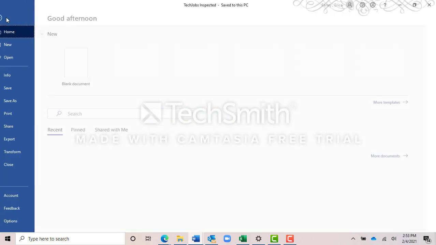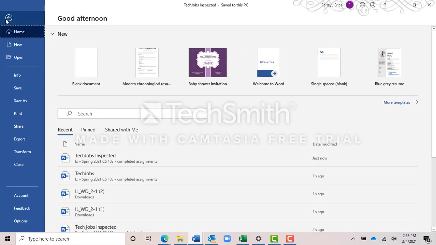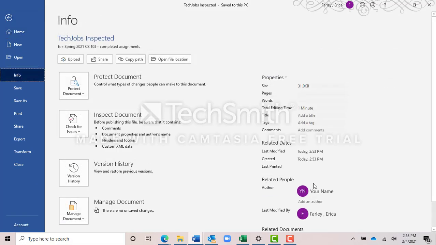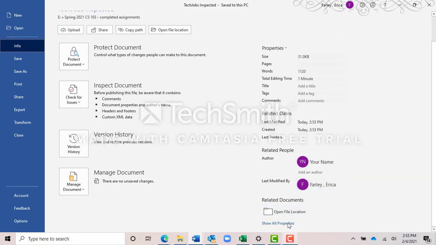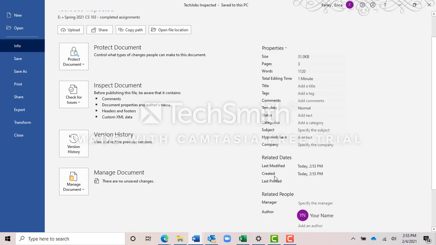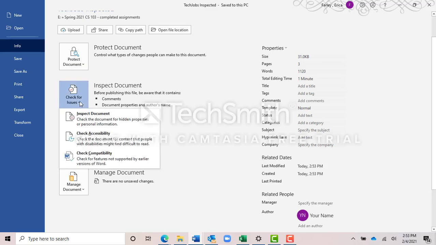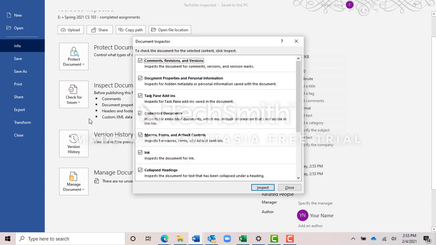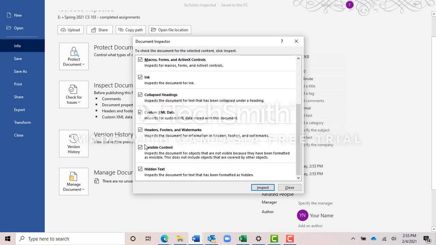Click on your File tab again. Into your info and keep on scrolling down in the second column here underneath properties. Click on Show All Properties. On the left hand side, click on Check for Issues and then Inspect Document. Make sure that all the boxes are checked. We want to inspect our document for all of this information here.